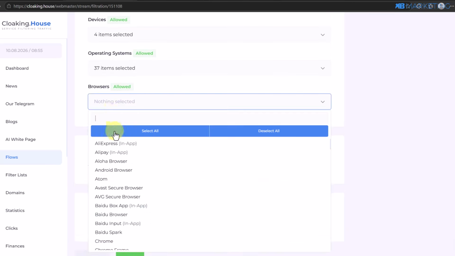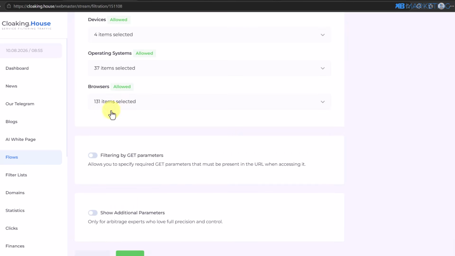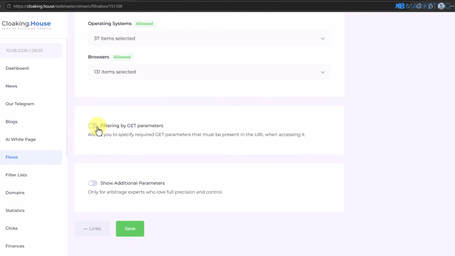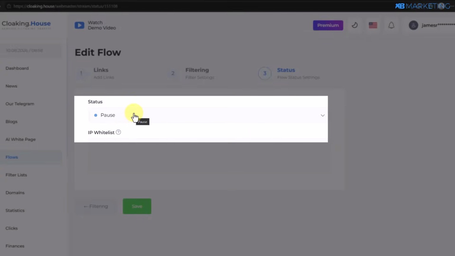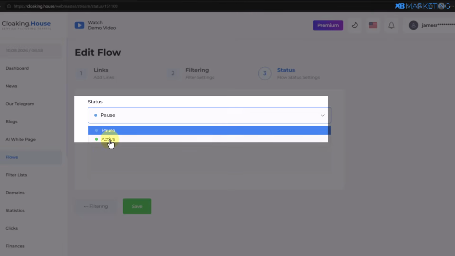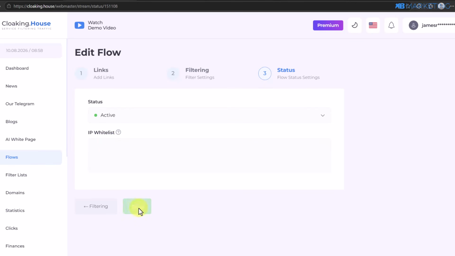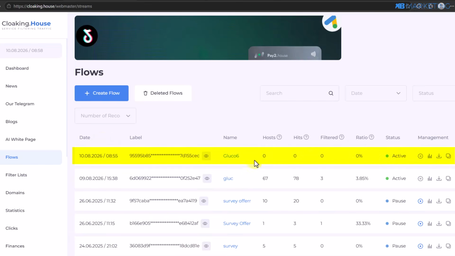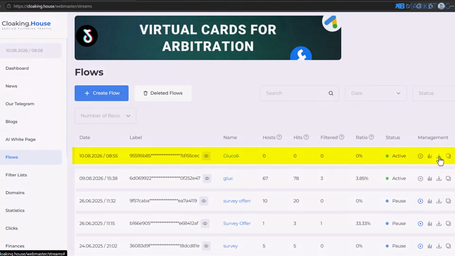Now for the browser, you want to do the same as well. If your offer wants specific browser, you can do that here. Select those specific browsers as well. And finally, you can play around with these two settings here if you really know what you're doing. This is for advanced users, okay? And now you want to then click on save. And here you want to then change the status from pause to active. And finally, you want to then click on save. So the next thing you then want to do is to come over to the flow you just created and you want to click on this button.